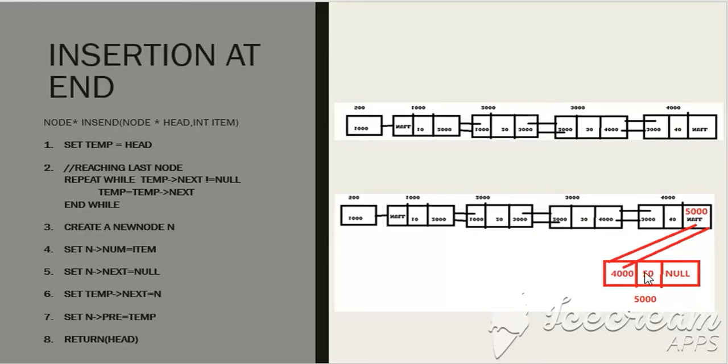And what about the newly created node's previous pointer? That has been set to the temp. So a new node is inserted at the end of the doubly linked list by adjusting only 2 or 3 simple pointer adjustments. Let us look onto the program.